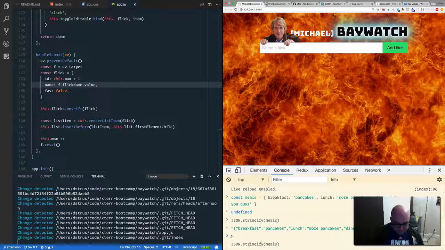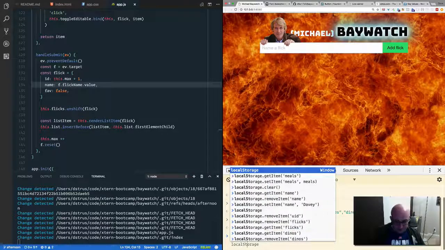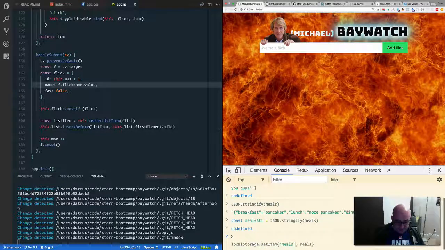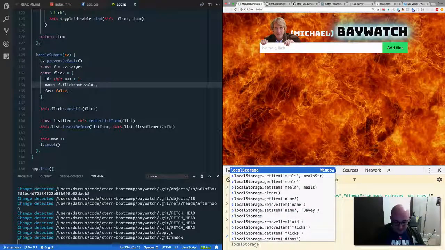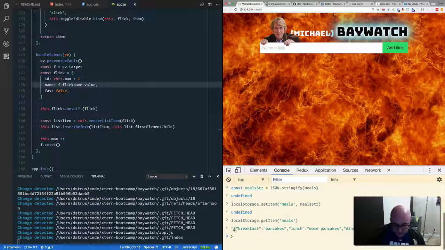So let's save that. mealsString. And then use localStorage.setItem meals and pass it mealsString. And then get it back out of local storage. And there we go. We have our string back.